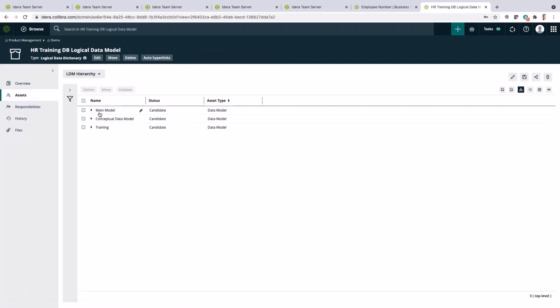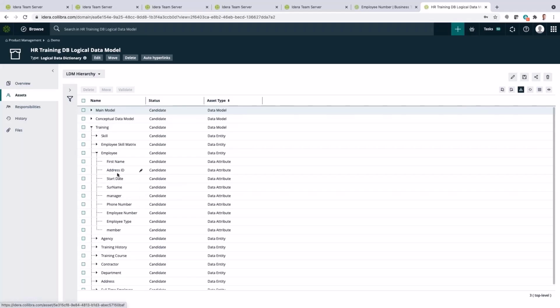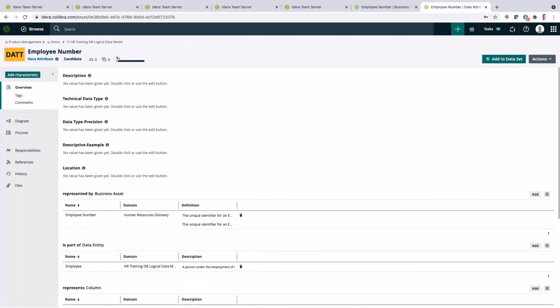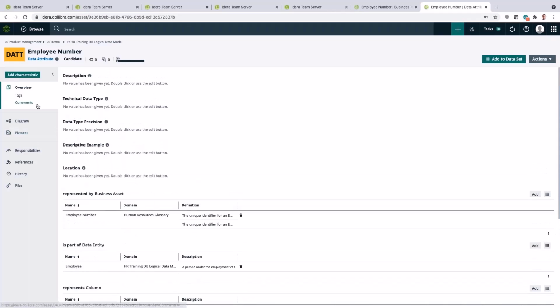Then these data models, again, these have all come from ER Studio, the same submodels you'd see in ER Studio. If I expand training, then I can see my employee entity, and then I can see employee number. So that was mapped. If I click on employee number in my logical data model, then it's connected back to my business term. That mapping came from ER Studio. Employee number is part of the data entity, and then it's been mapped to some physical assets. Now, we go across here to diagram.